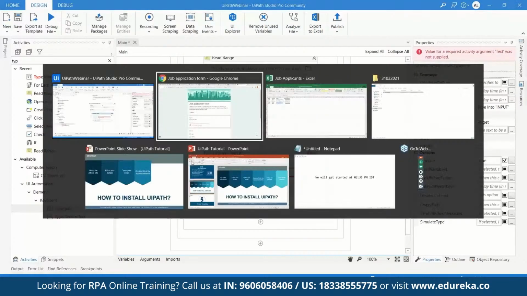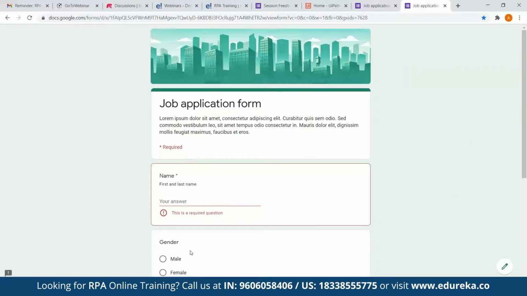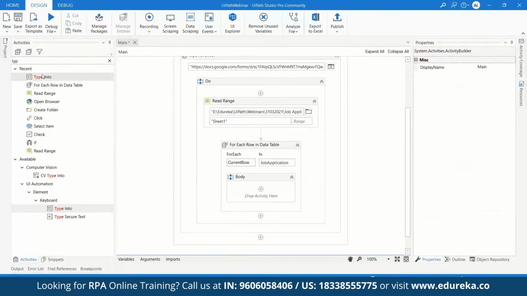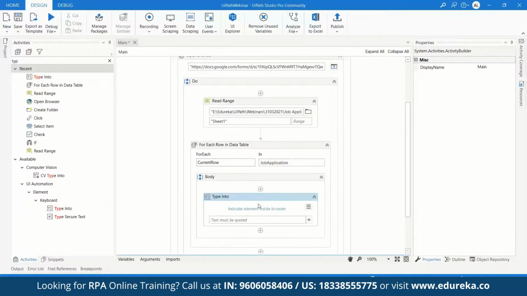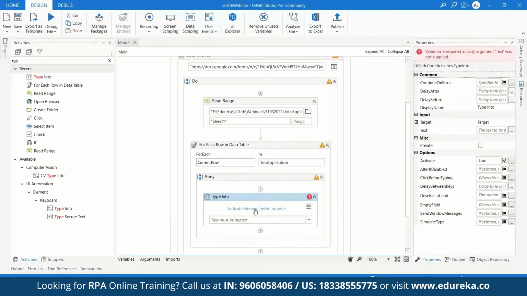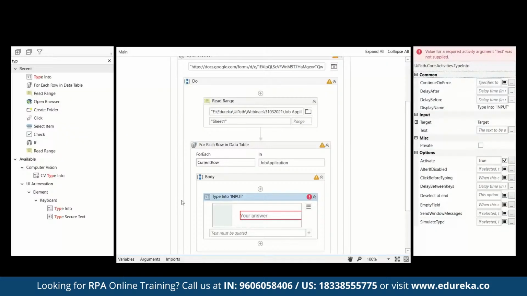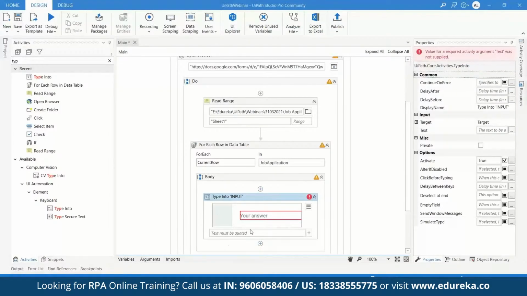All right, so this is how it is, right? I'll refresh it one more time. What you have to do is drag and drop the Type Into activity, indicate the element inside the browser, go to the target, and your target will be highlighted like this in a rectangular shape with some colors. Just click on that target, right? So now your target is captured.